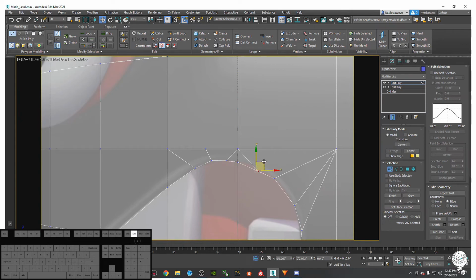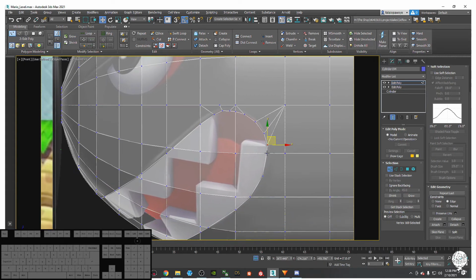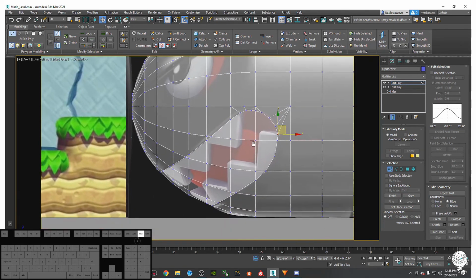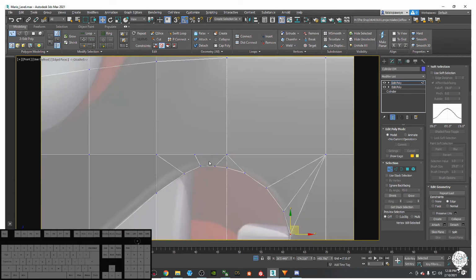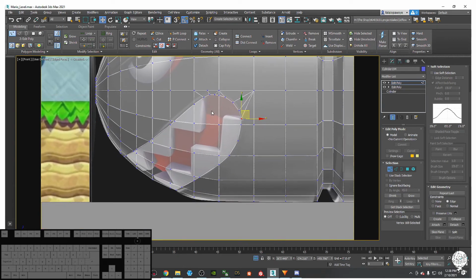I'm just going to constrain it now to the face, and then back to the edge. Just like that. Alright, so now we've got our mouth shape in here.